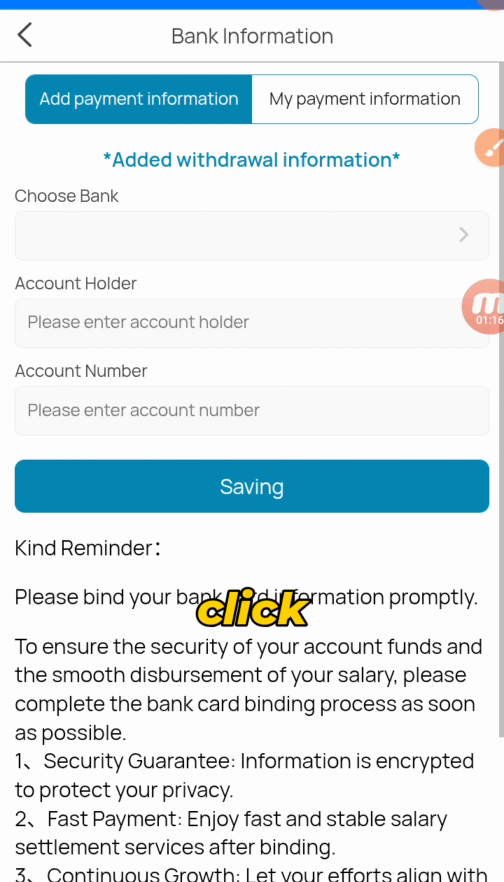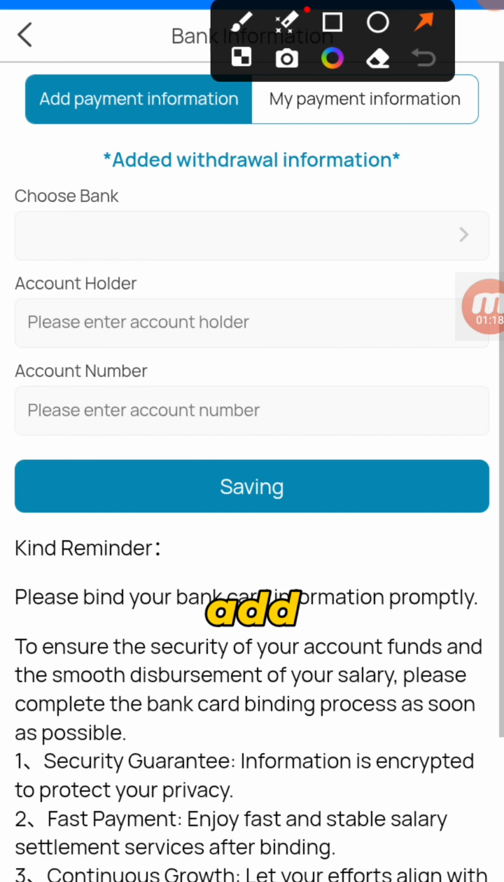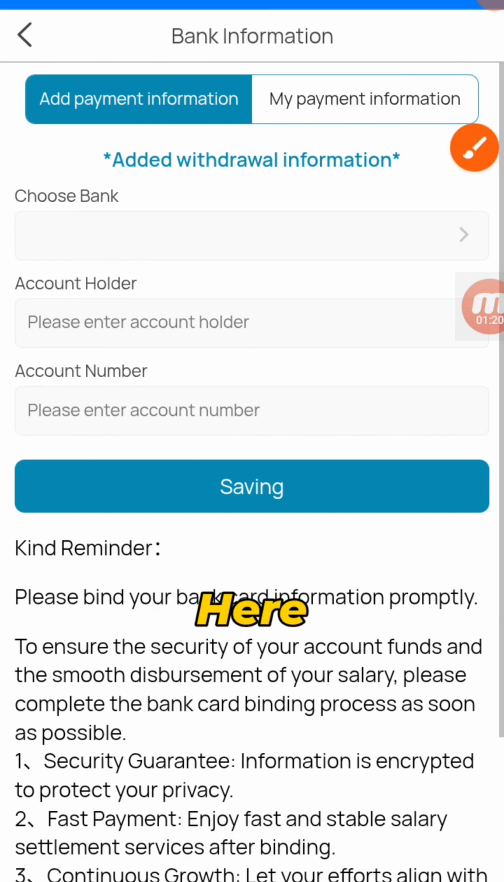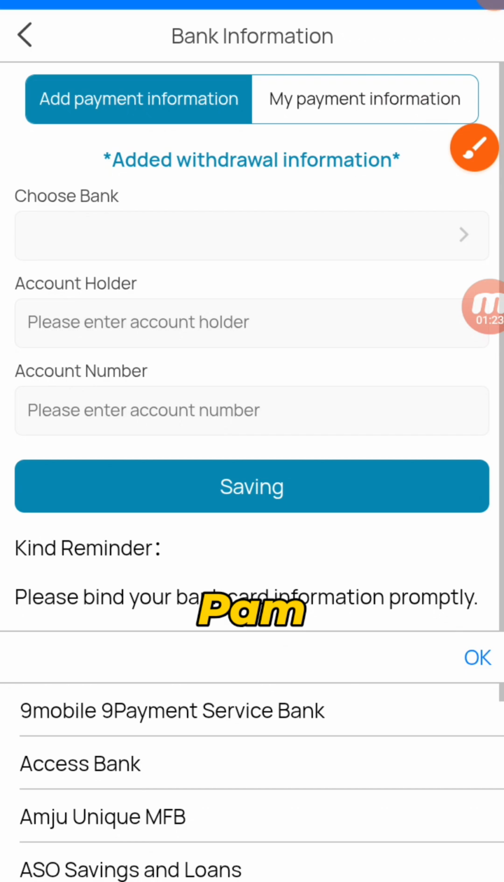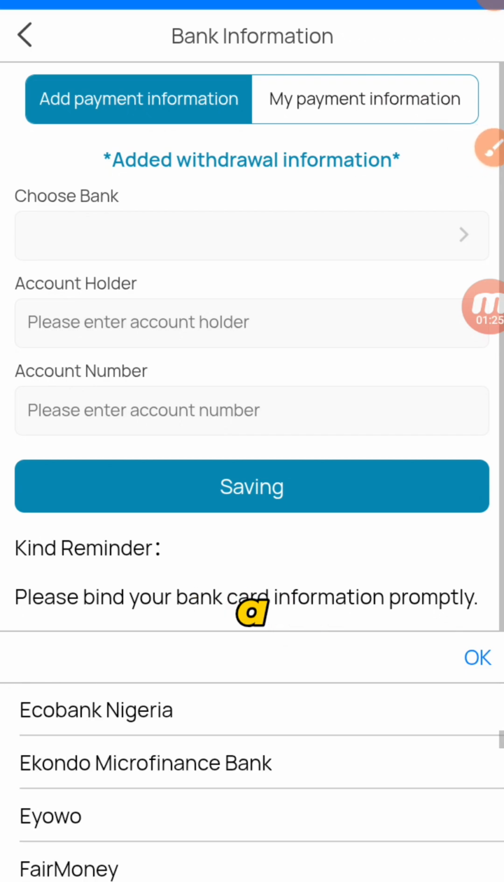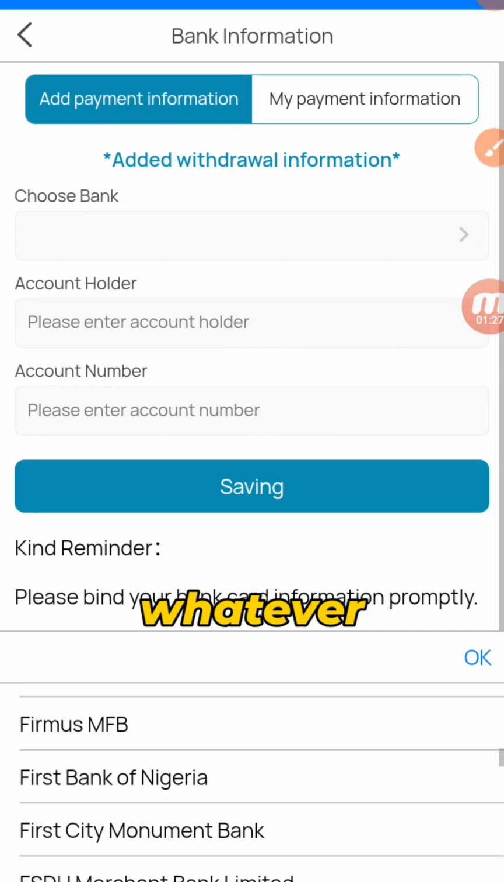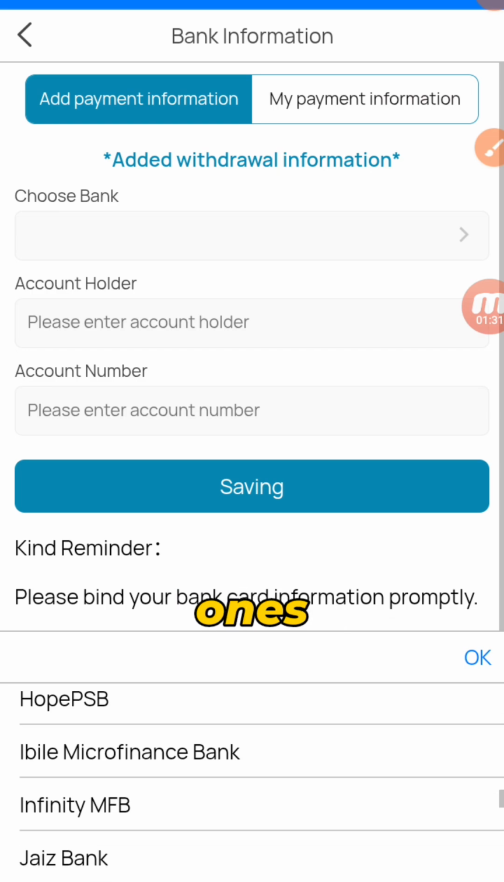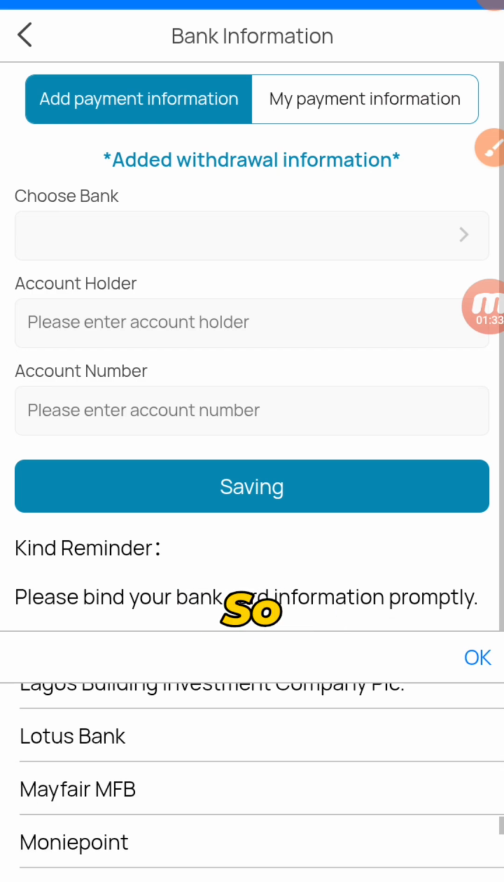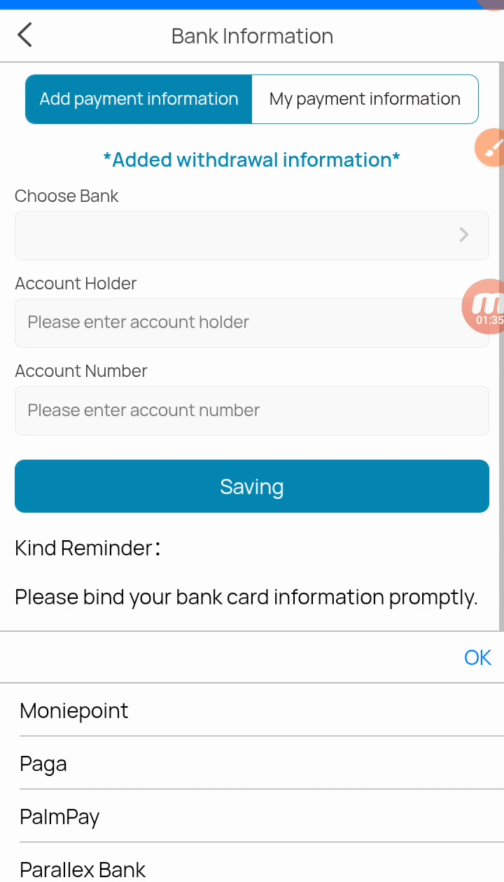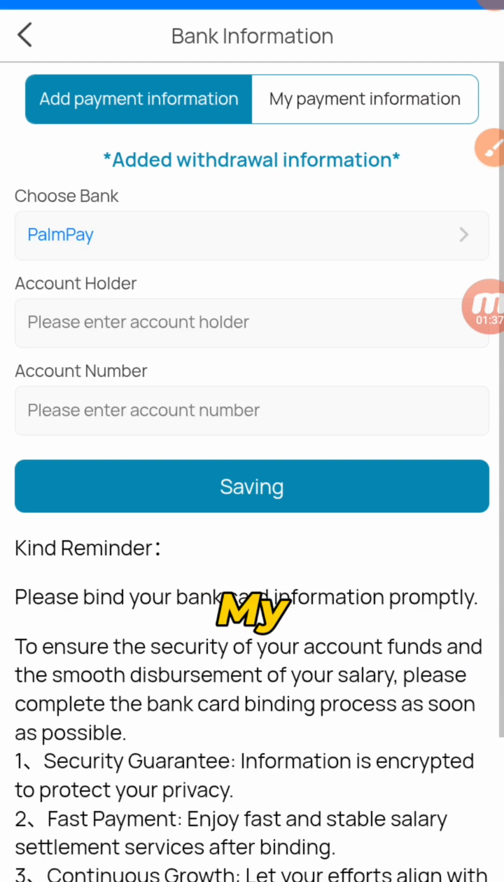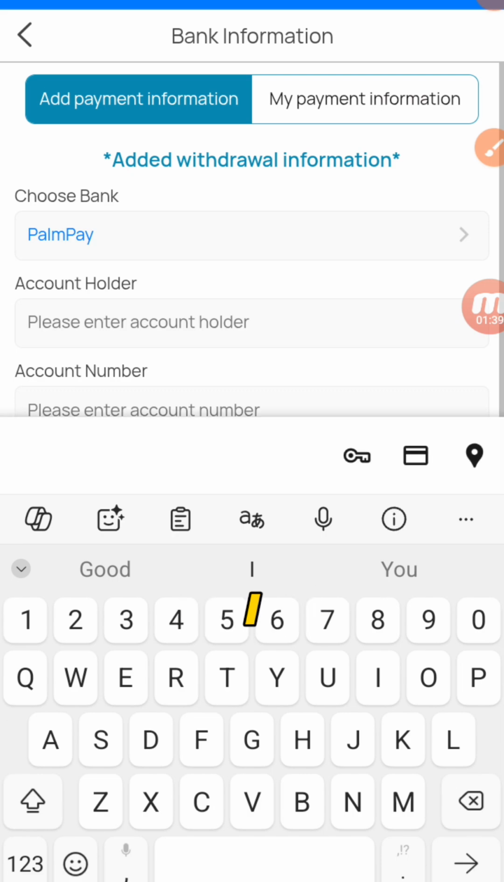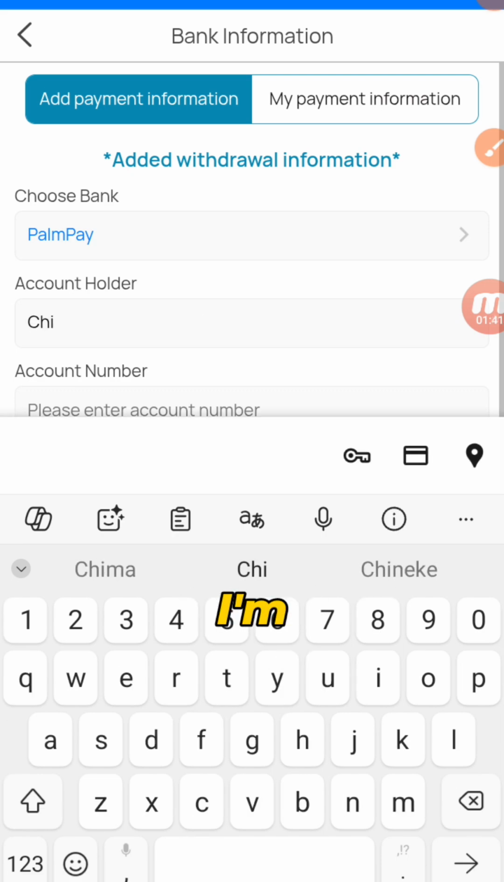Now at this point, I'm going to click on add banking information. I'm going to choose the bank here, and I want to choose PalmPay. That's what I want to choose as a bank. So all your banks, whatever bank you're using, any form of payment system you're using in Nigeria, even the ones you don't know about, they're all here. So I'm going to look at PalmPay. I click on PalmPay. My account holder's name, I know my name that I'm using.